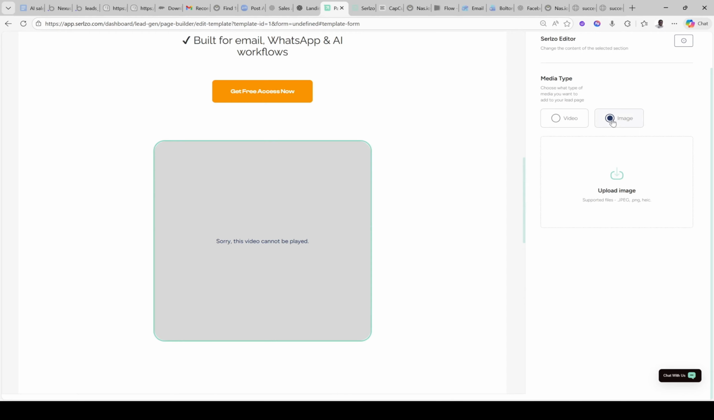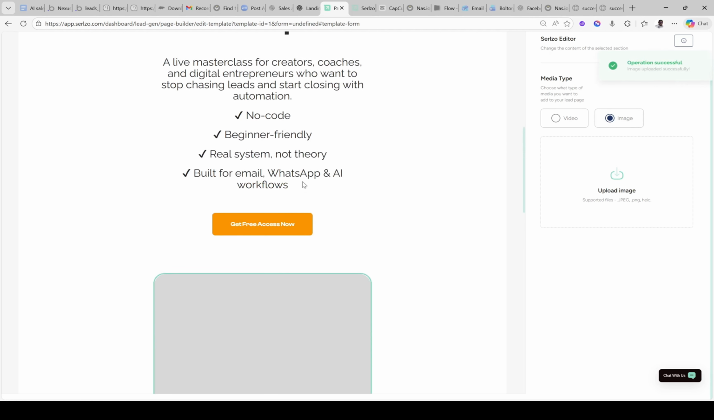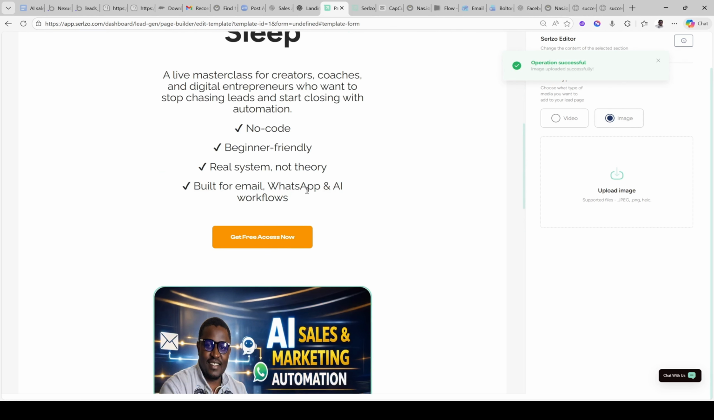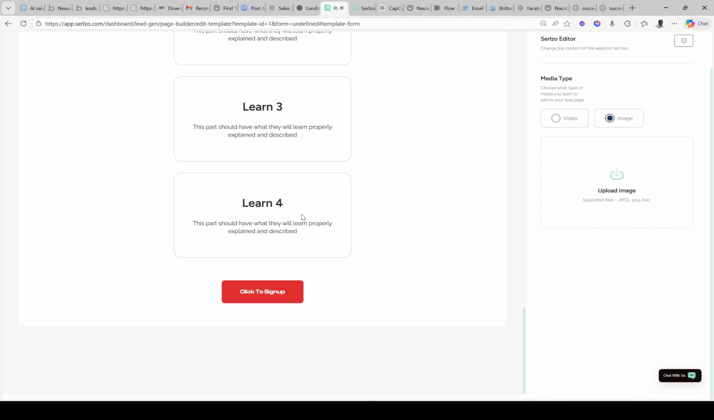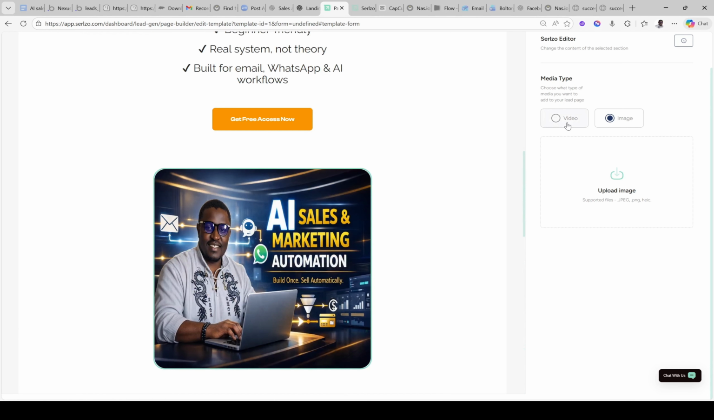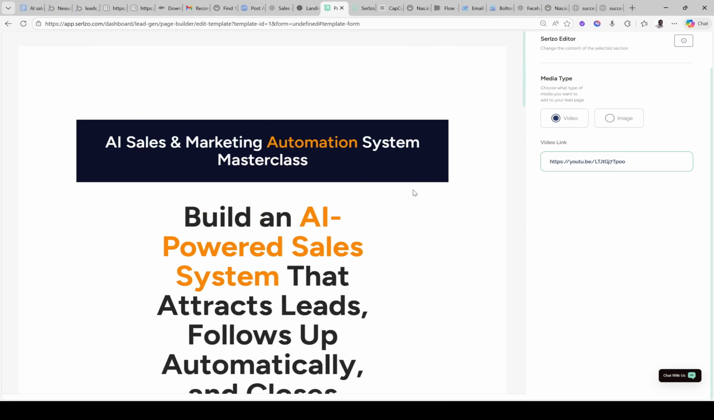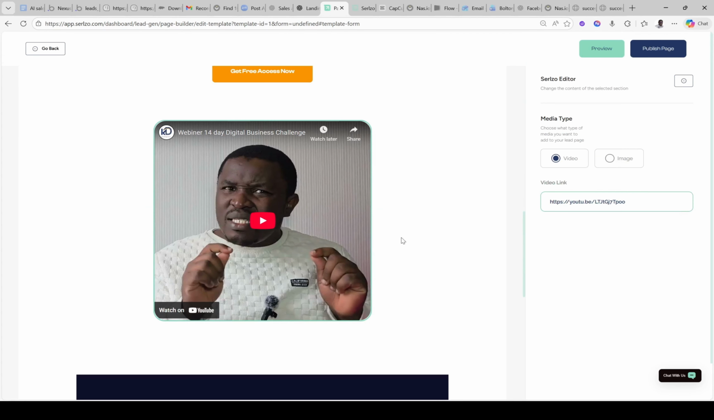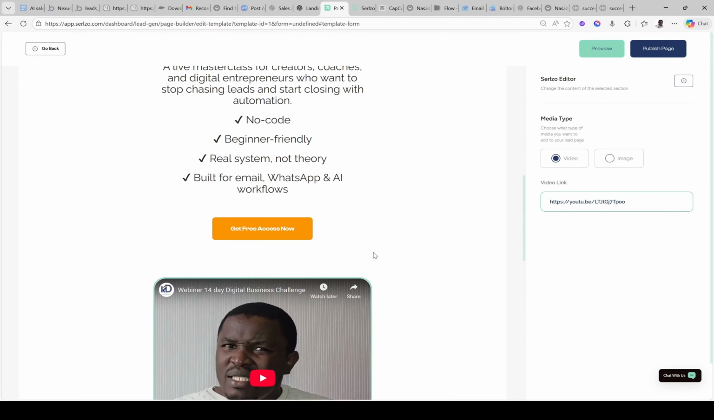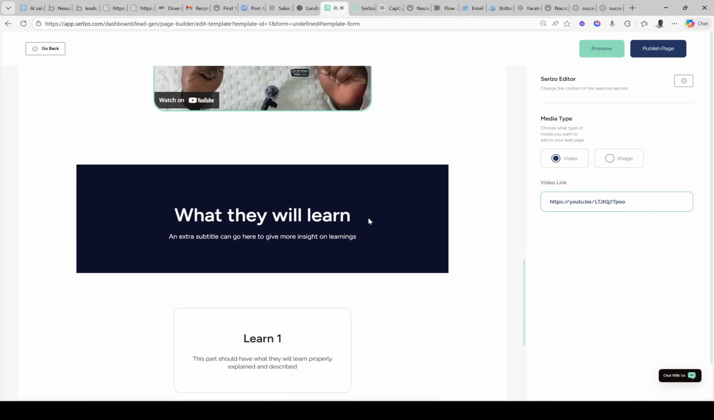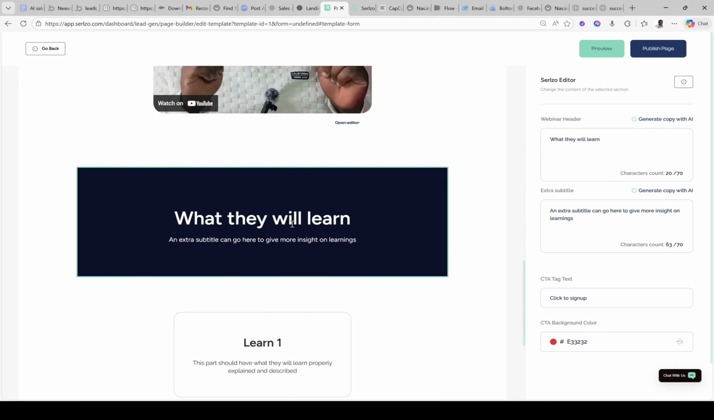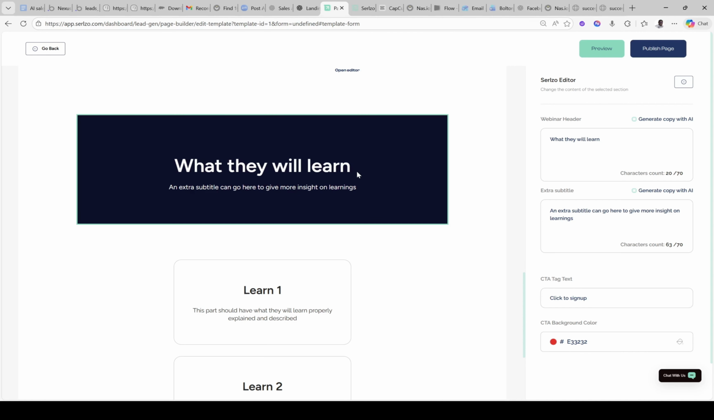You can upload an image here, or you can upload a video as well. But let's see how it looks as an image. So we are on the page, you see. All right. You will love it at the end. But if you put a video, let's put a video. Our work is making more sense now. We've done that. Okay, let's keep this. So now, what you will learn.